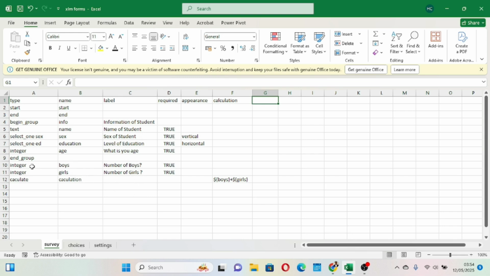Just understand that your integers here, let's say if you were putting maybe men or women, whatever spelling you put in here, those are the same spelling that you use here to do your calculation. Okay, let's save this form. Now I want this calculation to be appearing down here.